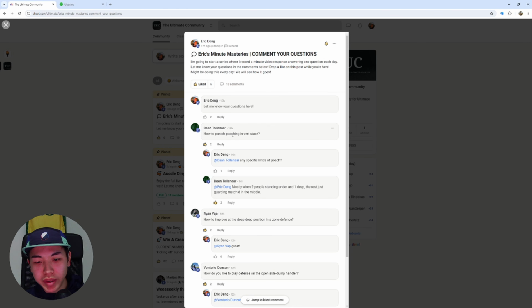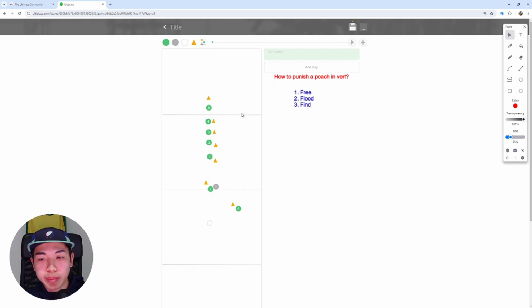Dan's asked how to punish poaching in vertical stack, mostly when two people are standing under and one person deep, and the rest are just guarding match D in the middle. Cool, Dan. I'm going to generalize your question a little bit, and we're just going to go through a few examples on how we can punish a poach in a vertical stack. I've got 3 principles that I want you guys to think about when you're dealing with this defensive problem.